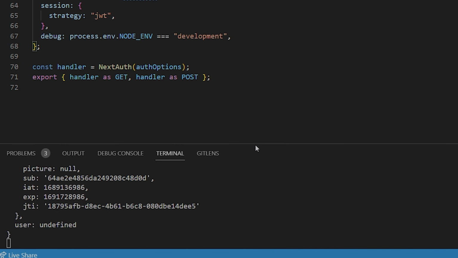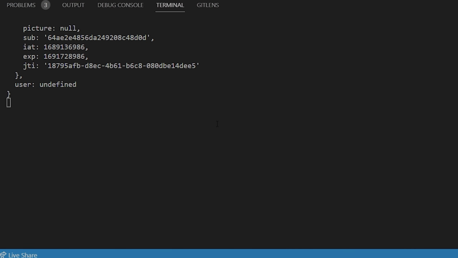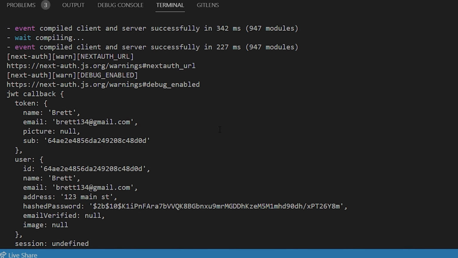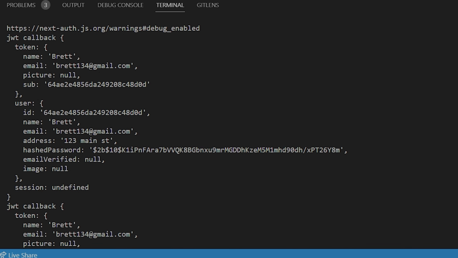So we're going to check it out in the console. And I'm going to explain exactly what's going on. Okay. So the authorized function called, it returned the user. And as you can see in the JWT callback, we are getting a token, and the token is showing the name, the email, the picture, and an ID. And then we are returning a user.